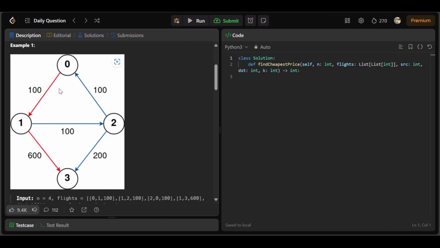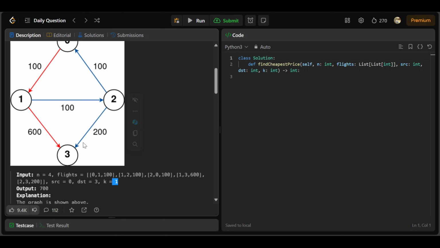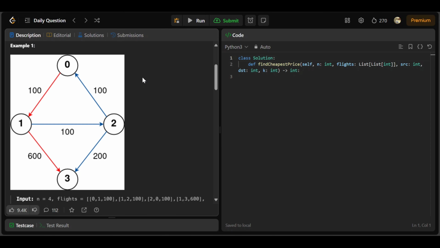So here we are given a simple example. Here the source is 0, destination is 3 and k is 1. That means we need to reach from source 0 to destination 3 within one stop. So let's see this example. Here we are given a graph, and from source 0 to destination 3 we have only two paths, this path and this path. So we need to find the minimum cost in this case within the stop limit.